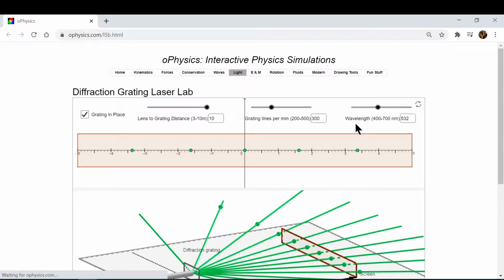In our experiment, we want to measure the second order diffraction maximum. The central one being here is n equals 0. Then we have our first order, or n equals 1, and then the second order, or n equals 2. Note that the grating is symmetrical, so we see the same pattern on both the left and the right side of the central image.